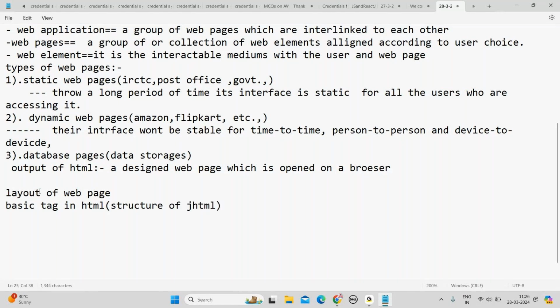Structure of HTML, guys. In tomorrow's class we will discuss these two concepts. They are interesting too, and they are easy too.